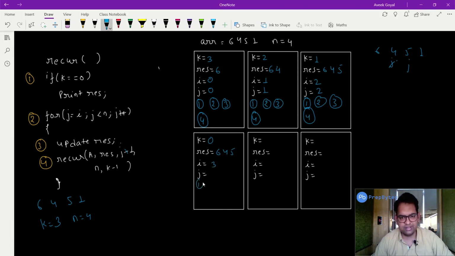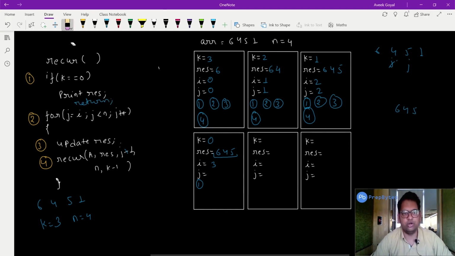So the first statement will run. Yes, the first will run because now k is equal to 0. So print the result whatever we have. So result is nothing but 645. So 645 is finally printed. Okay, and simply return after this. Once we return, we always return to the point where the function was called. So this stack will become empty and we will return back to 4.